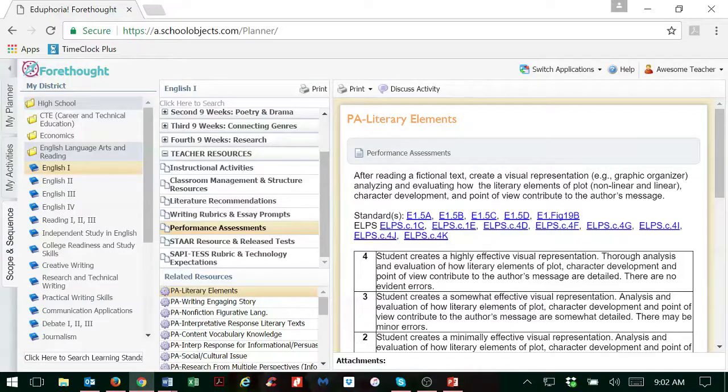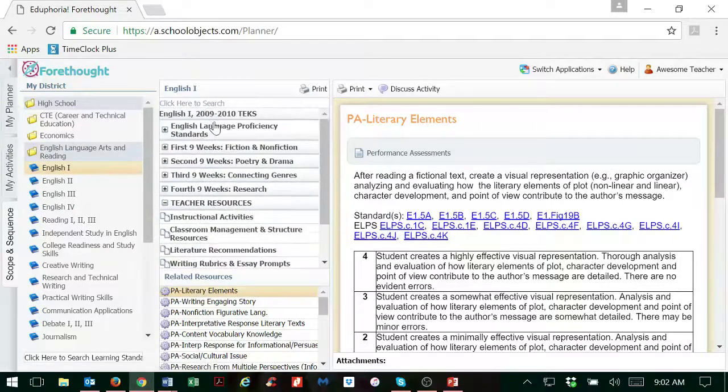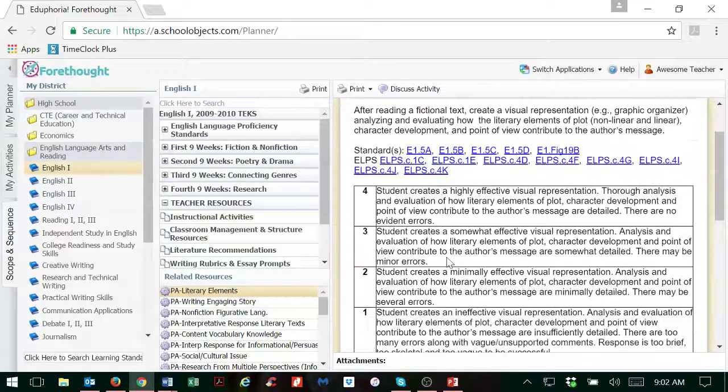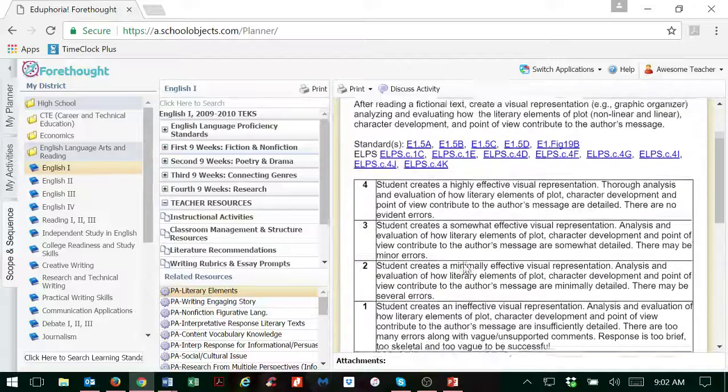After reading a fictional text, create a visual representation, for example, a graphic organizer, analyzing or evaluating how the literary elements of plot, nonlinear and linear, character development and point of view contribute to the author's message. And it tells you what standards you're going to be addressing with this particular performance standard, what else you're focused on, this is your English language proficiency standards, and then it provides you with a rubric on how to grade that graphic organizer. So it's really cool.